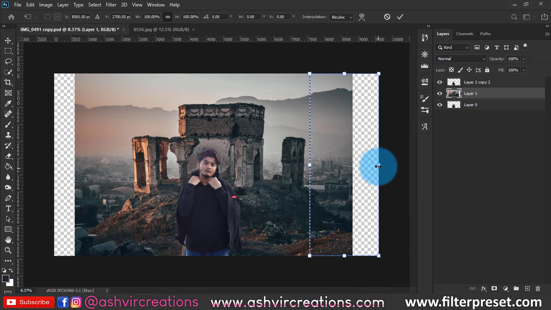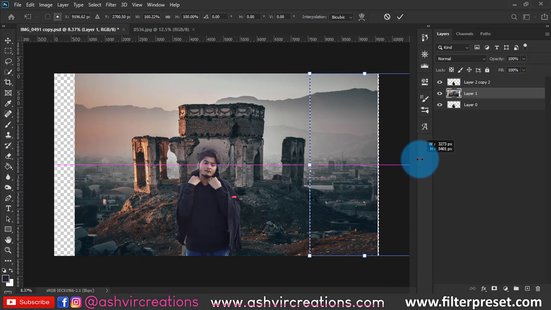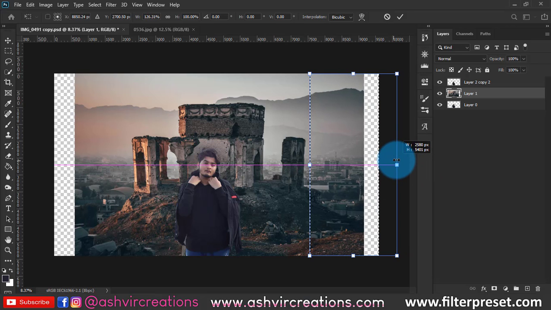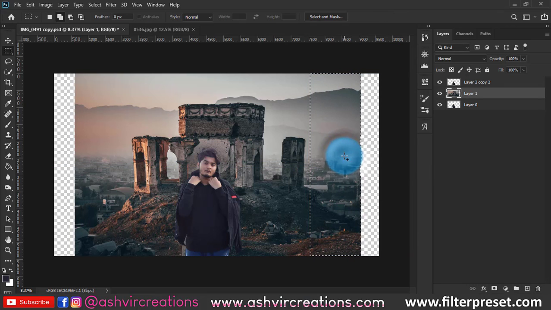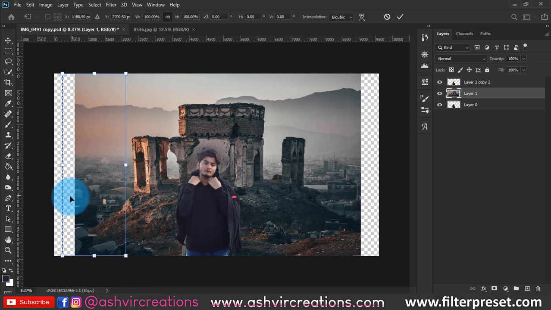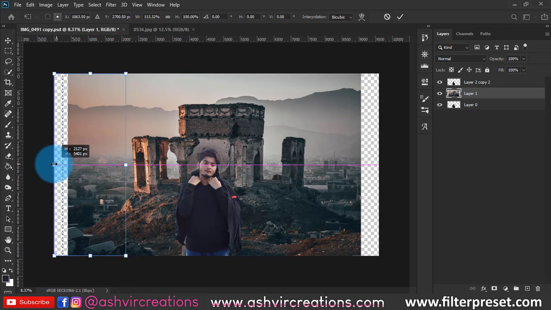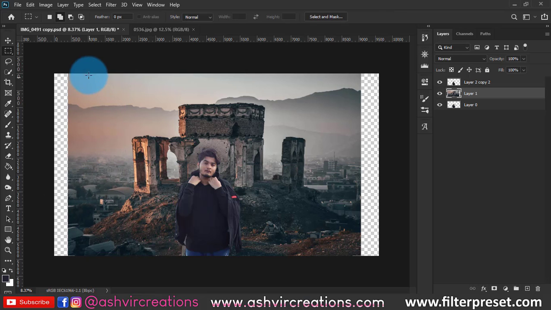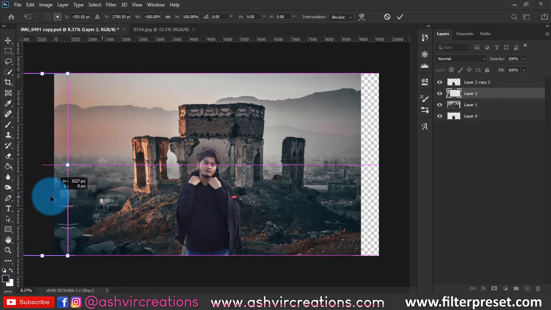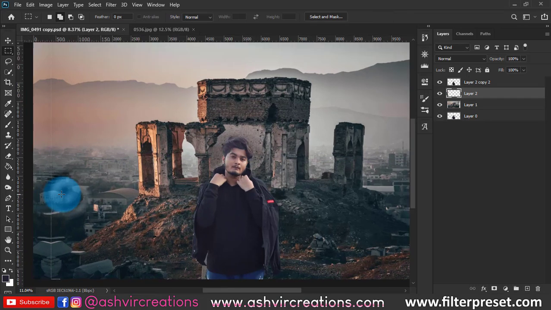Just press Ctrl T and we're gonna extend this just a bit. Alright, now do the same process on this side. Press Ctrl T and extend a little bit, and we're gonna again do the same process. Just layer copy, press Ctrl T, flip it horizontally, and here it is.